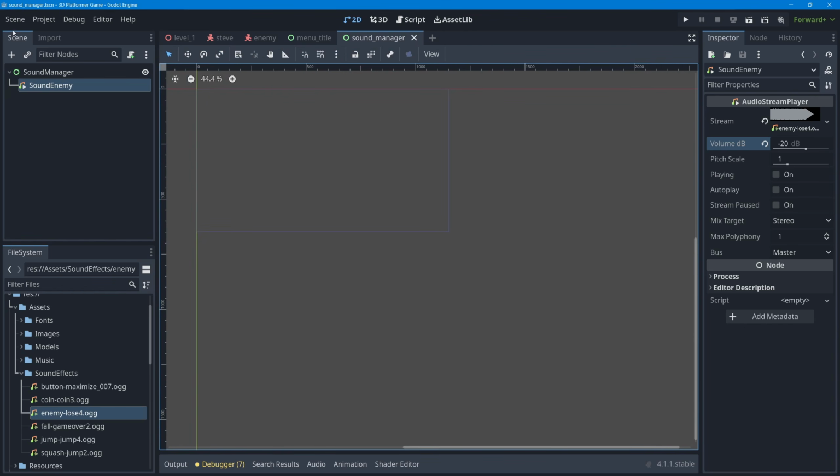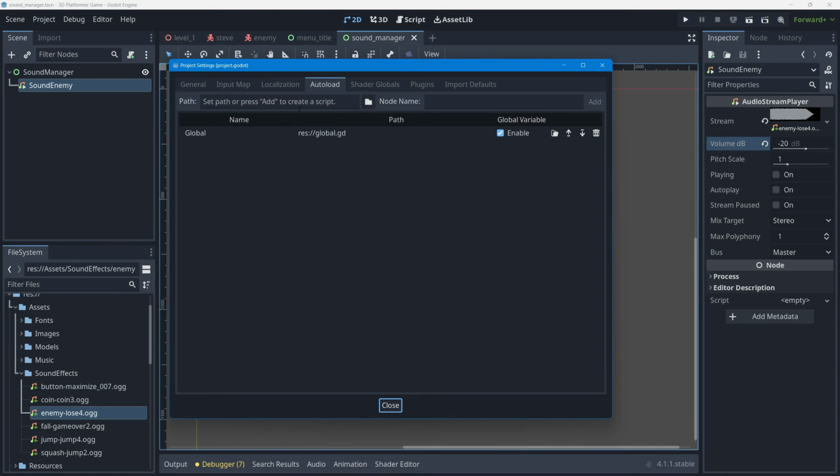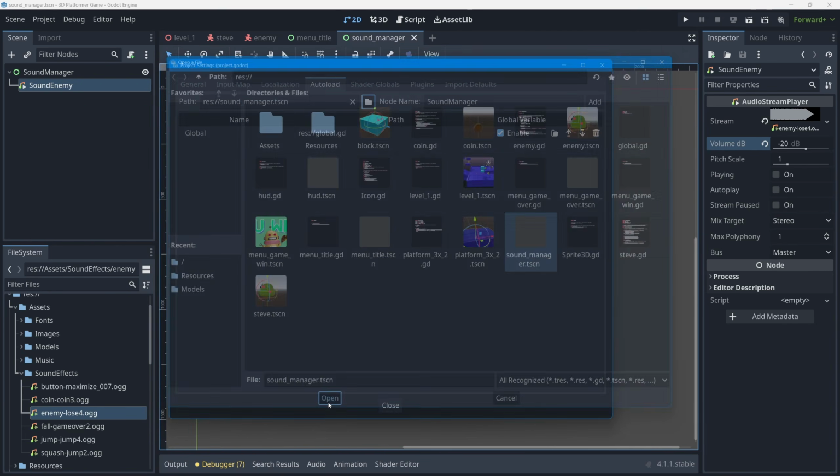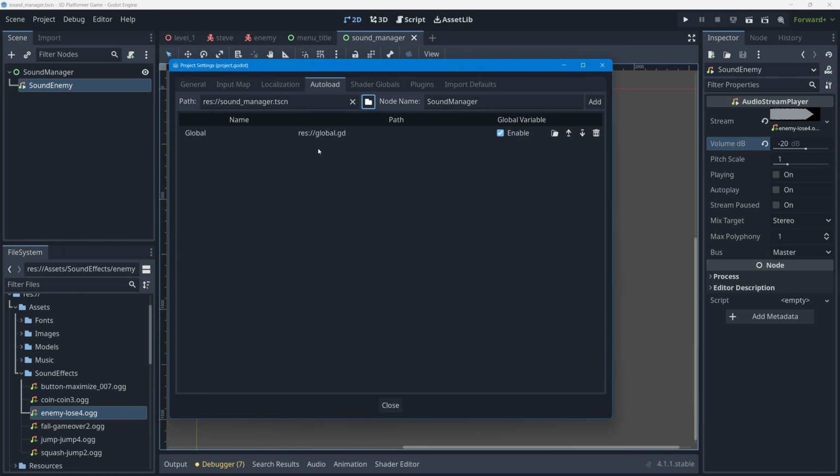That's a good name. We'll go back to project settings, and under autoload, I'll load that sound manager scene right here and press open. And we can refer to it in code from anywhere in our project with the name SoundManager with camel case notation, capital S, capital M. I'll press add. That's important to do. And then I can press close.